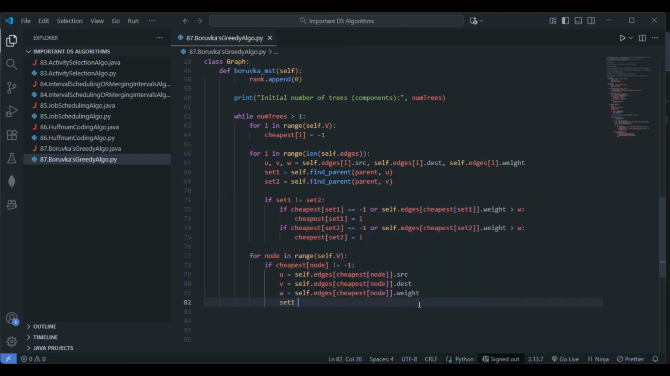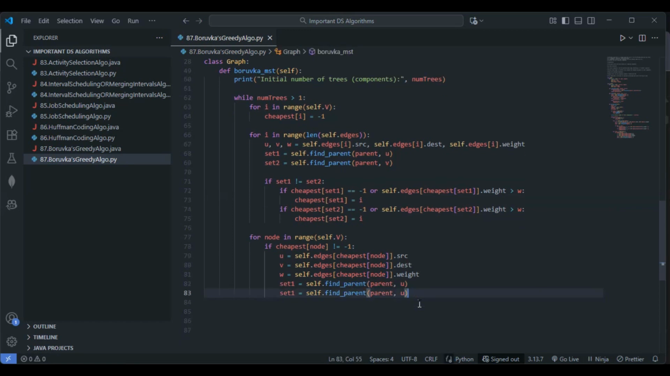Let me assign set one to self.find, so this one is find parent. This is fine. Let me go with the parent, comma u. Yep. Let me copy the same thing and make the necessary changes. This one has to be v, and here we have to change this to set two. Find parent, parent, v. This is fine.